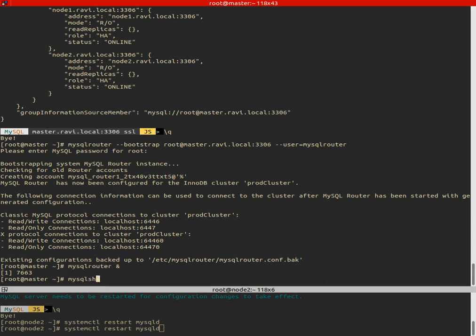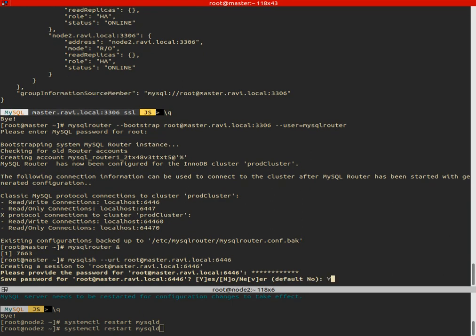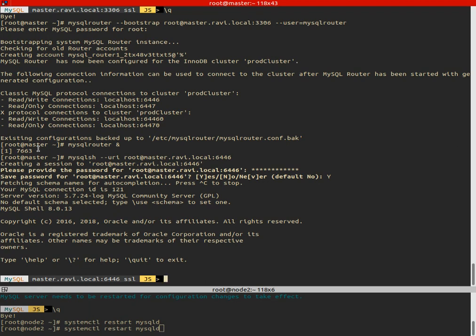I'll say mysqlsh --uri root@master.ravi.local:6446, right? 6446, and it is asking for password. You may want to save or may not want to save. Now what I'll do is I'll connect to SQL mode.